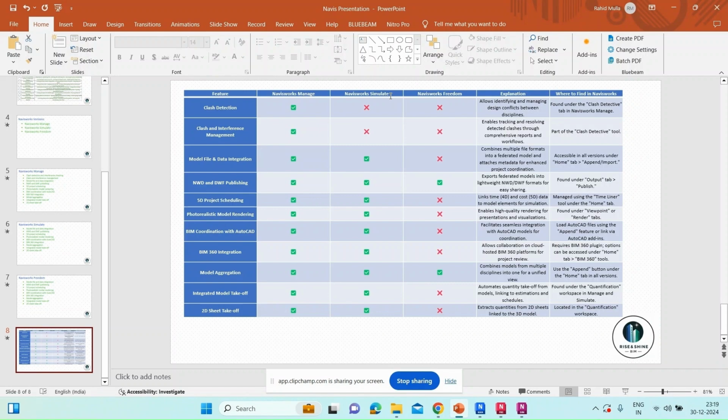All those things, as well as the progress of the model, how the first floor is getting constructed, how the other floors are getting constructed. For everything, a schedule is made, and with that schedule a simulation is made. With this simulation, it is capable of doing everything with regards to that process. But when it comes to Freedom, it is used only for viewing purpose.